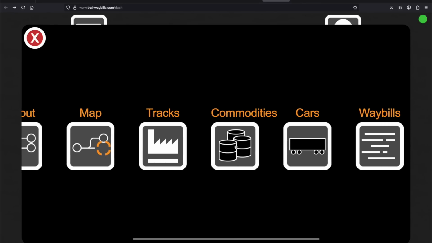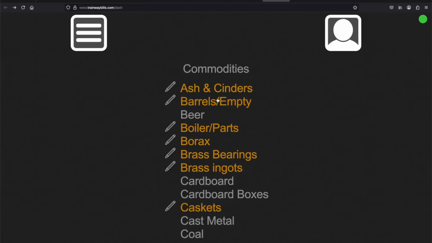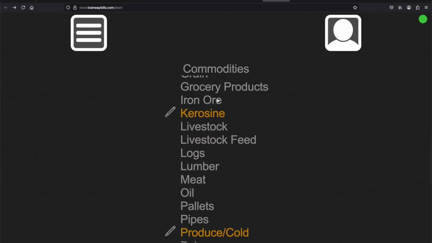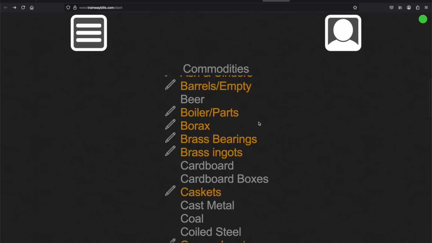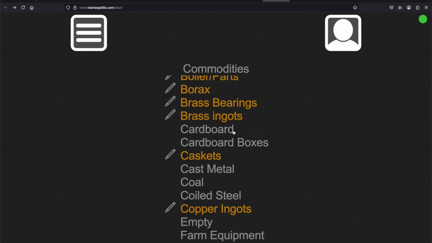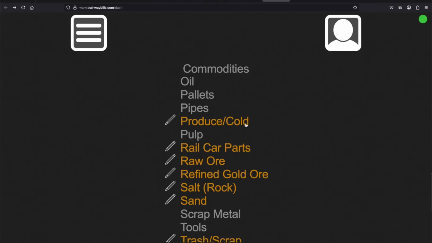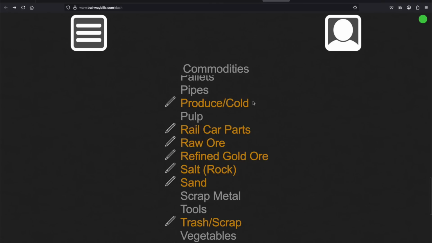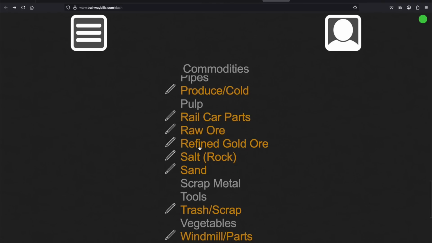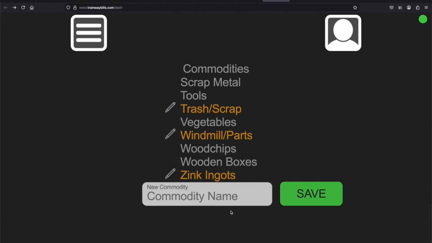And then commodities. So this is the stuff that you're gonna add to your Waybills, and it comes with a bunch of commodities already in the program. Everything that's in gray, the program provided, and then everything that's in this kind of orange color, I've added to it. So, you know, I've got cold produce, rail car parts, raw ore, refined gold ore, salt, sand, and so forth. Real simple, you just type in there and hit save, and it will add it to your list of commodities.